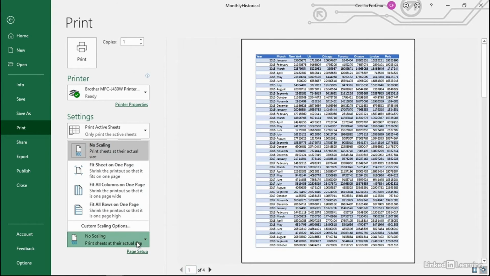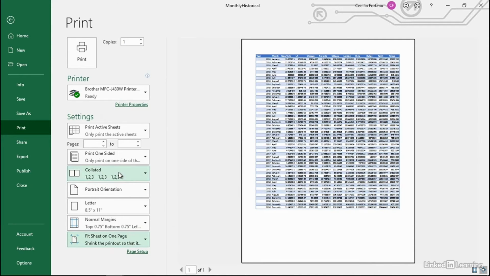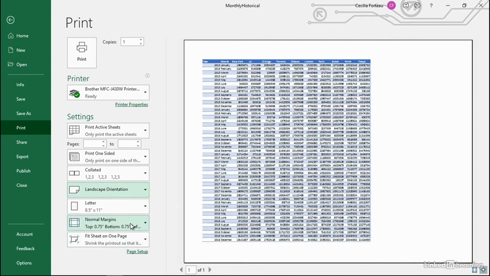First thing we can do is adjust the scaling. The one I like is to fit the sheet on 1 page. We can see all the data is now on 1 page, but it's a little bit hard to read. You could adjust the orientation to see if that will help.